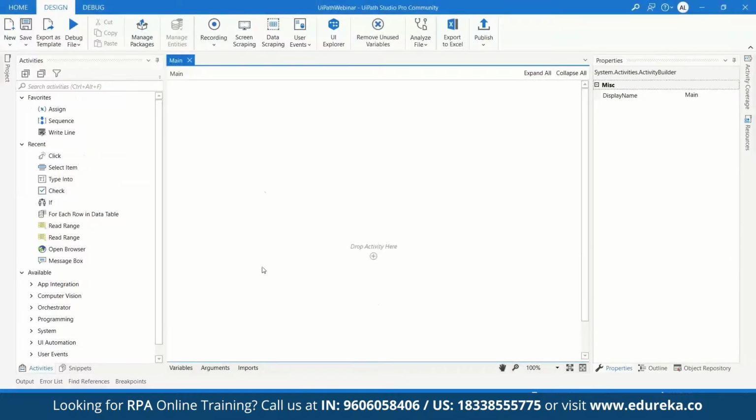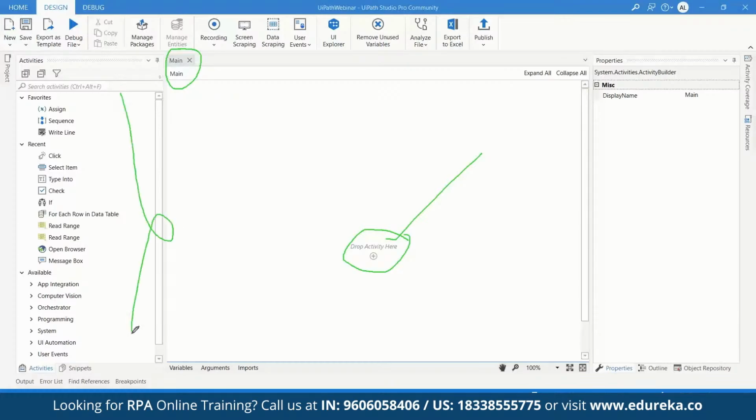So this is the space where your automation can go. So I am in the Main file. You can just see here, I am inside the Main file, and you see here, drop activity here. So what is an activity? Activities are the building blocks of your automation. So we can use a wide range of activities that are available in UiPath to design your automation.